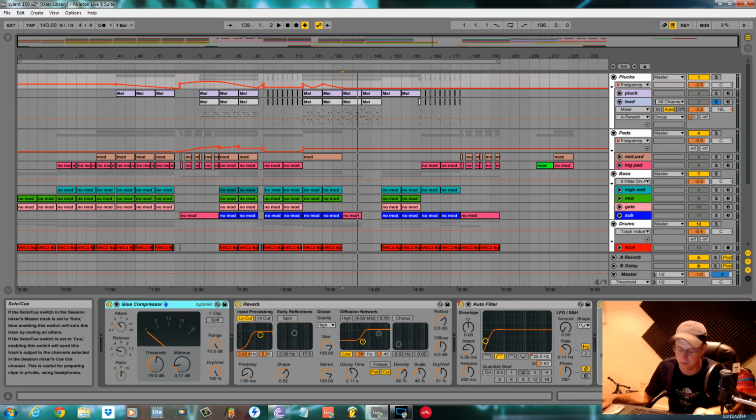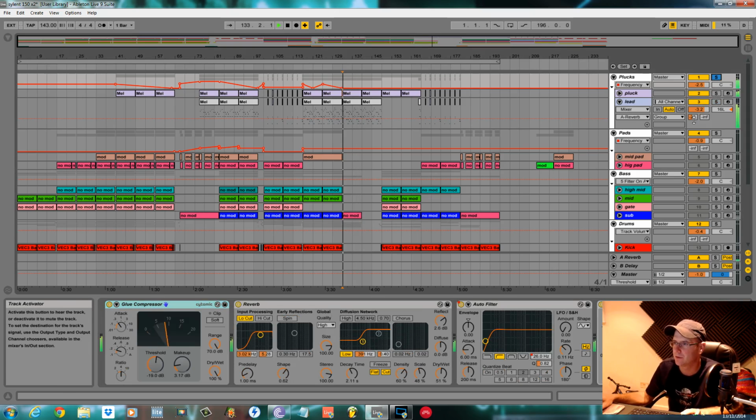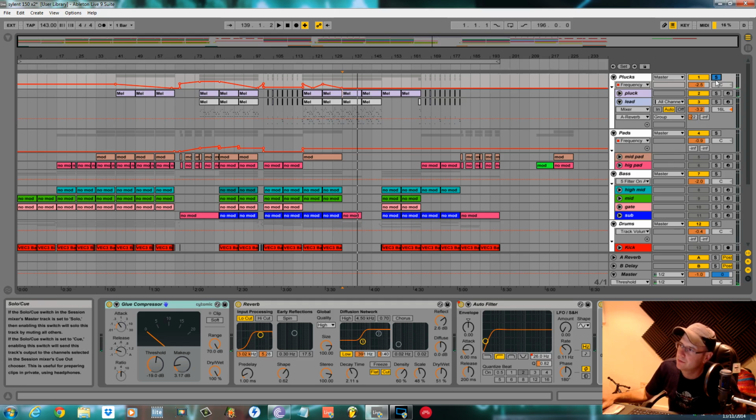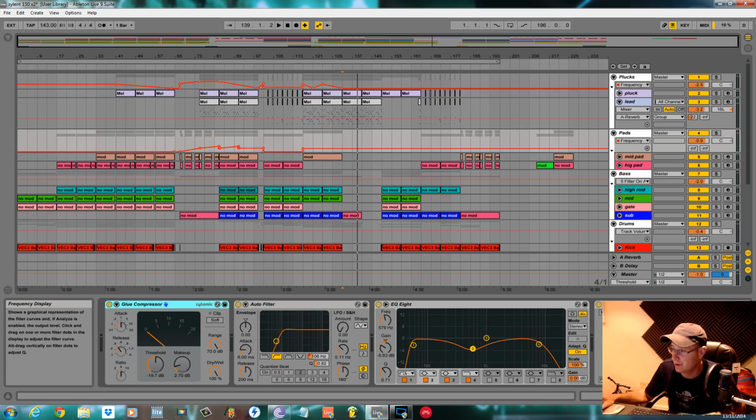This is what the two sound like together, the group as a whole. Lovely, rich, full sounding group there. So the next group I've got is pads. No master effects on this group as a whole.